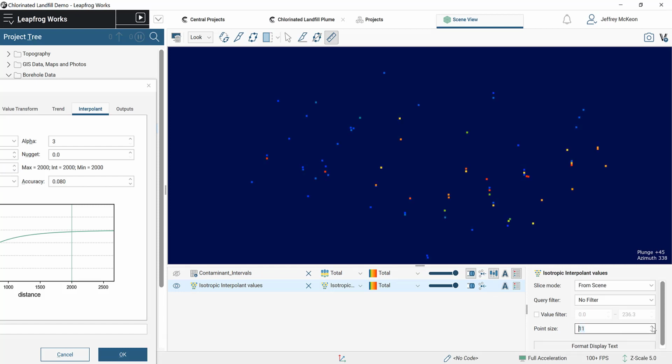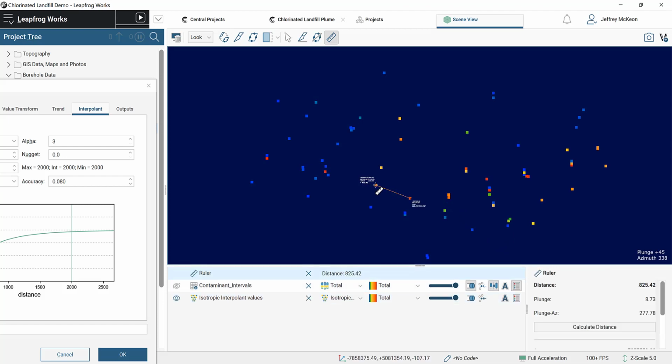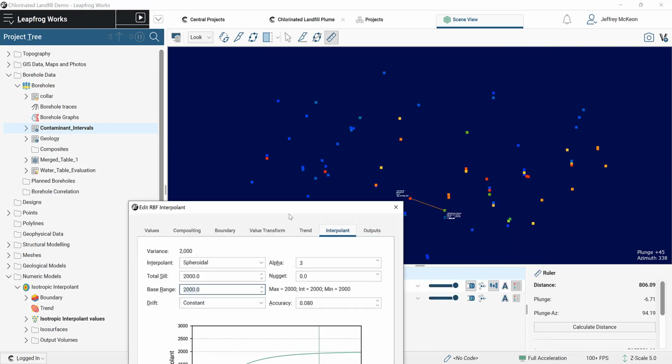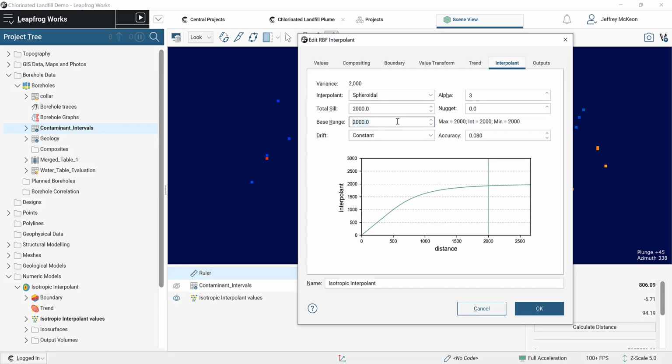I'm going to set this to a little bit higher so that I can snap to these points and start measuring some of these distances. So that's 825, 434. Again, these are unevenly distributed, so this is kind of discretionary. 796. Alrighty. So anywhere between 500 to 1,000 meters apart. So I'm going to set the base range to maybe 1,800.